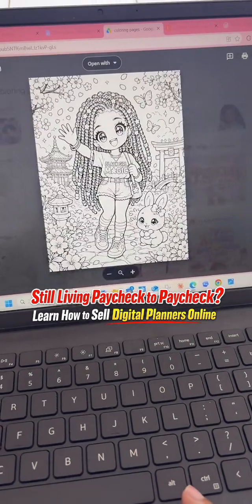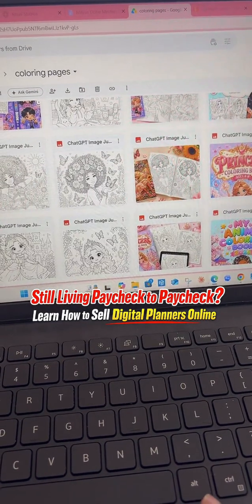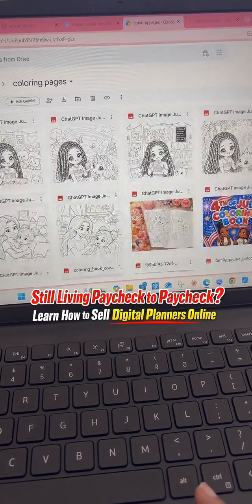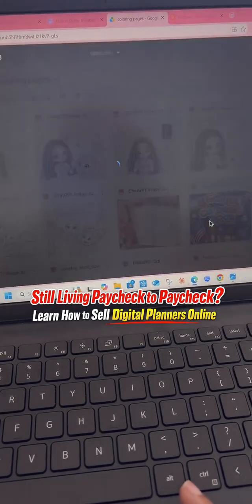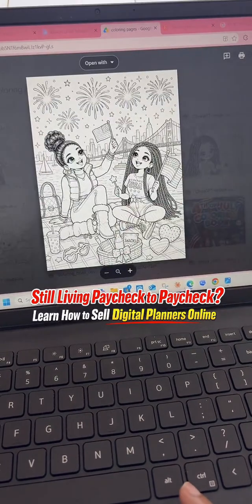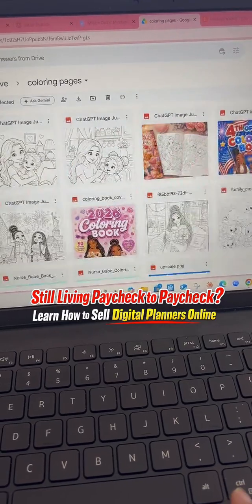So yes, we were able to do so much with these actual studios. These are the tools that we were able to use to create this stuff here. We did a 4th of July one on live as well. This is one of the interior pages for the 4th of July.